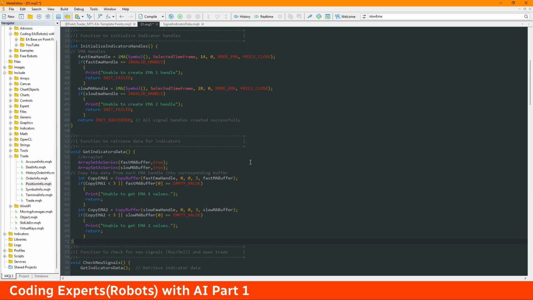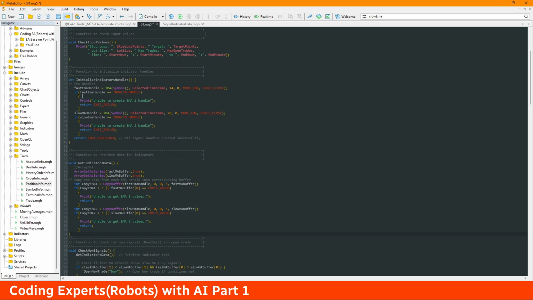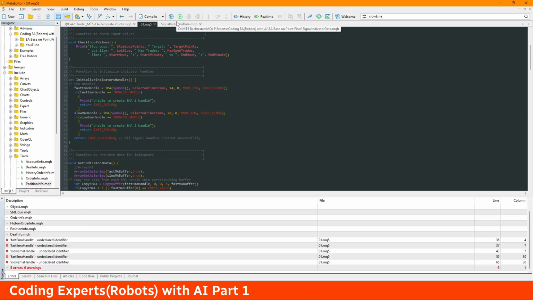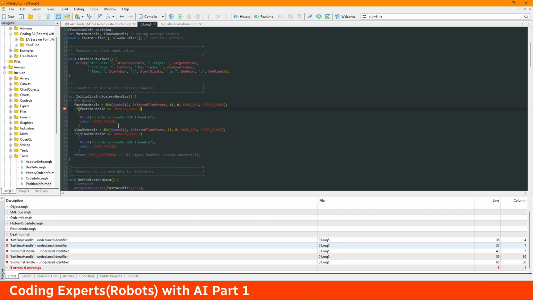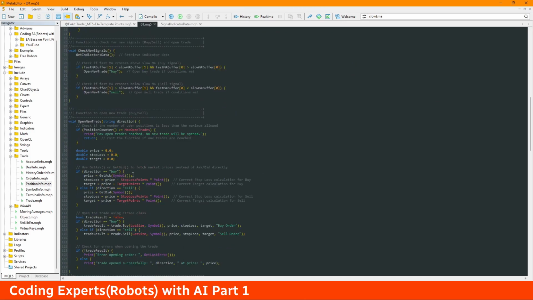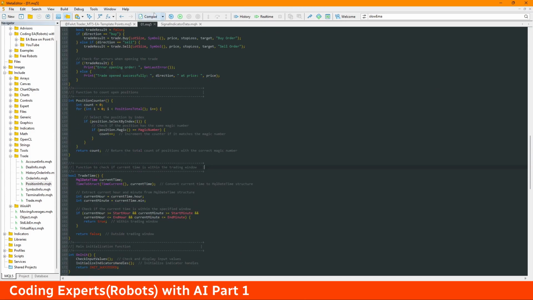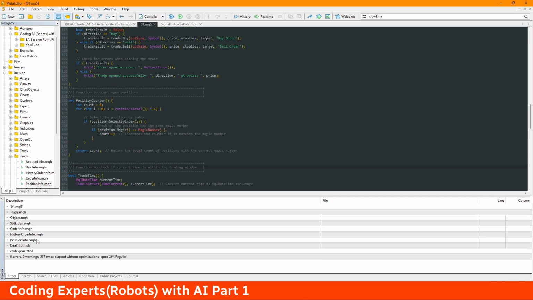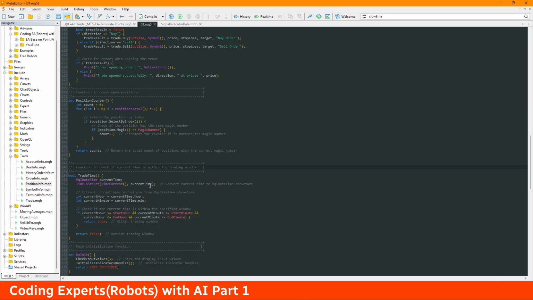If you want to work with the expert and you need to get, for example, RSI or MACD or another indicator's data, you must make it something like this. You can use another way, but I prefer to do something like this and check the data like this. Okay, it looks like everything is okay, and if I compile the file, as you can see, everything is okay. Let's test the expert.